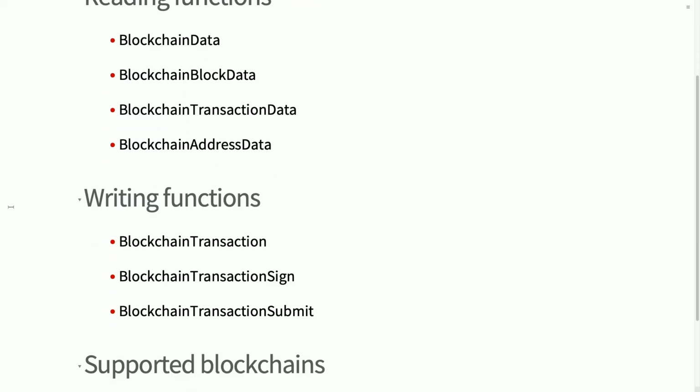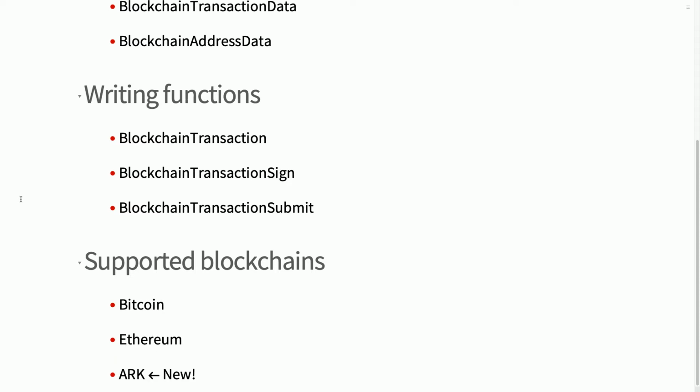If we want to add a transaction to the block, we first have to use BlockchainTransaction to create a transaction object. Then we have to sign that object using BlockchainTransactionSign, and finally send it to the blockchain using BlockchainTransactionSubmit. All of these functions work for the Bitcoin and Ethereum blockchains, and we are now adding support for the ARC blockchain as well.